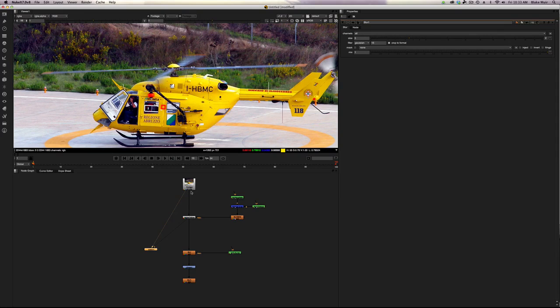So hopefully that gives you a rundown of how a node-based compositing package works and how it differs from a layer-based compositing package such as After Effects.